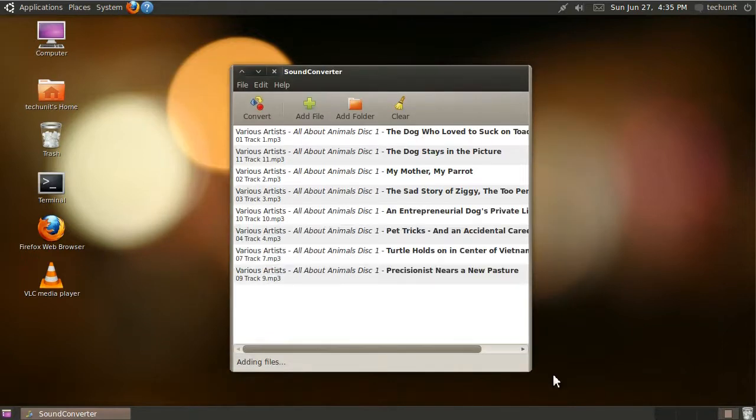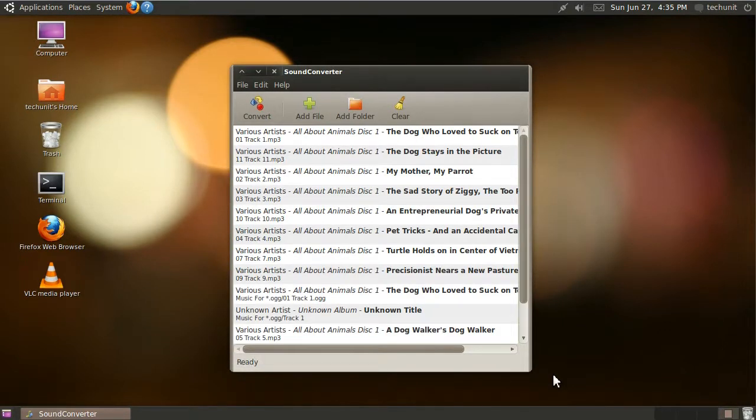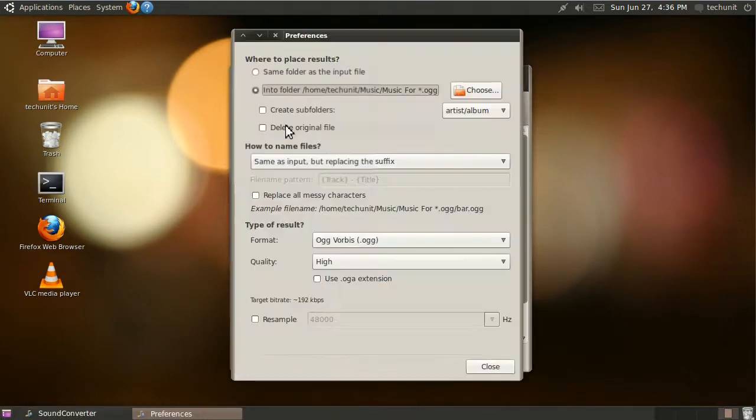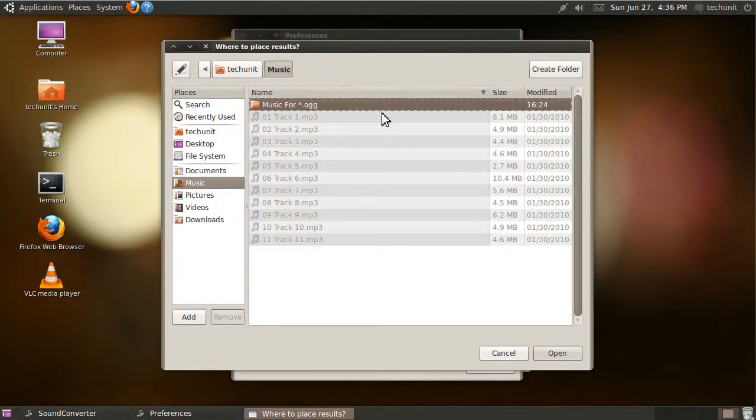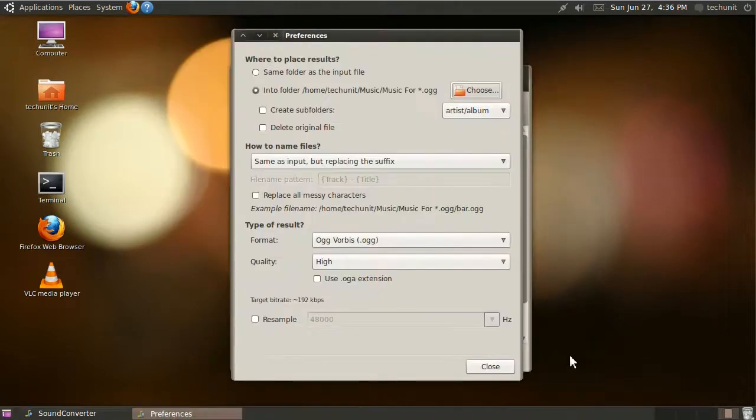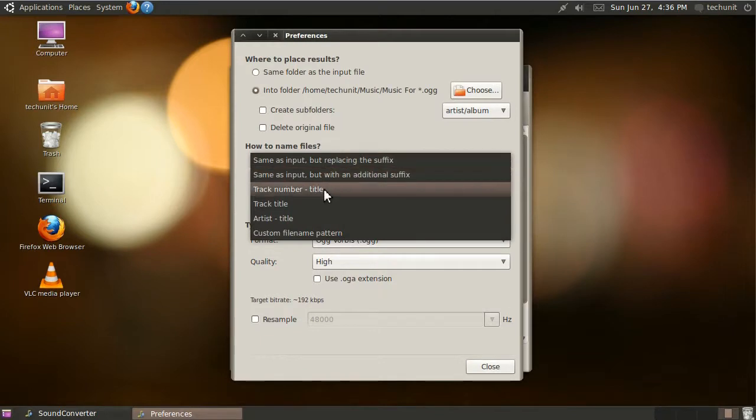When you select the folder you'd like to convert, allow it to populate the converter. Then go to the Edit Context menu and click Preferences. In the Preferences menu, you can choose a place to save the files once they're finished. Choose how to save the file names.